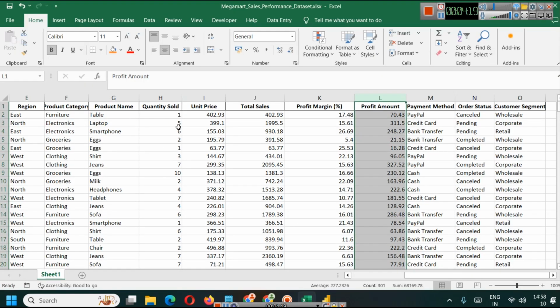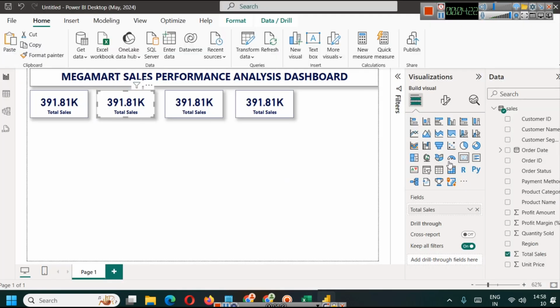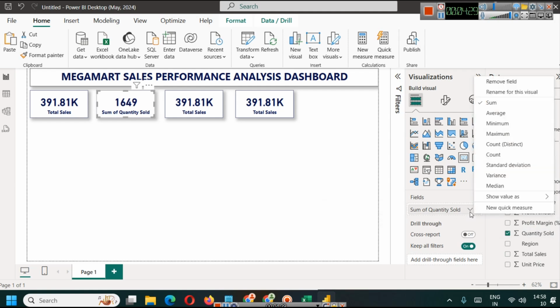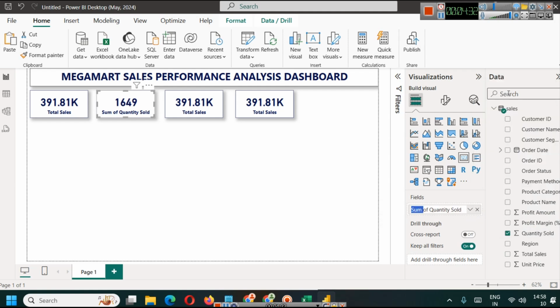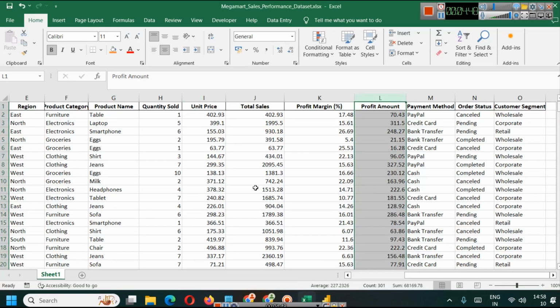Now we have quantity sold. So what is total quantity sold? From here we will bring quantity sold and use sum. Here also we will simply write total quantity sold. You can see in total we have sold 1649 units of product. Next we have unit price. If you want, you can write average unit price. That is totally up to you.